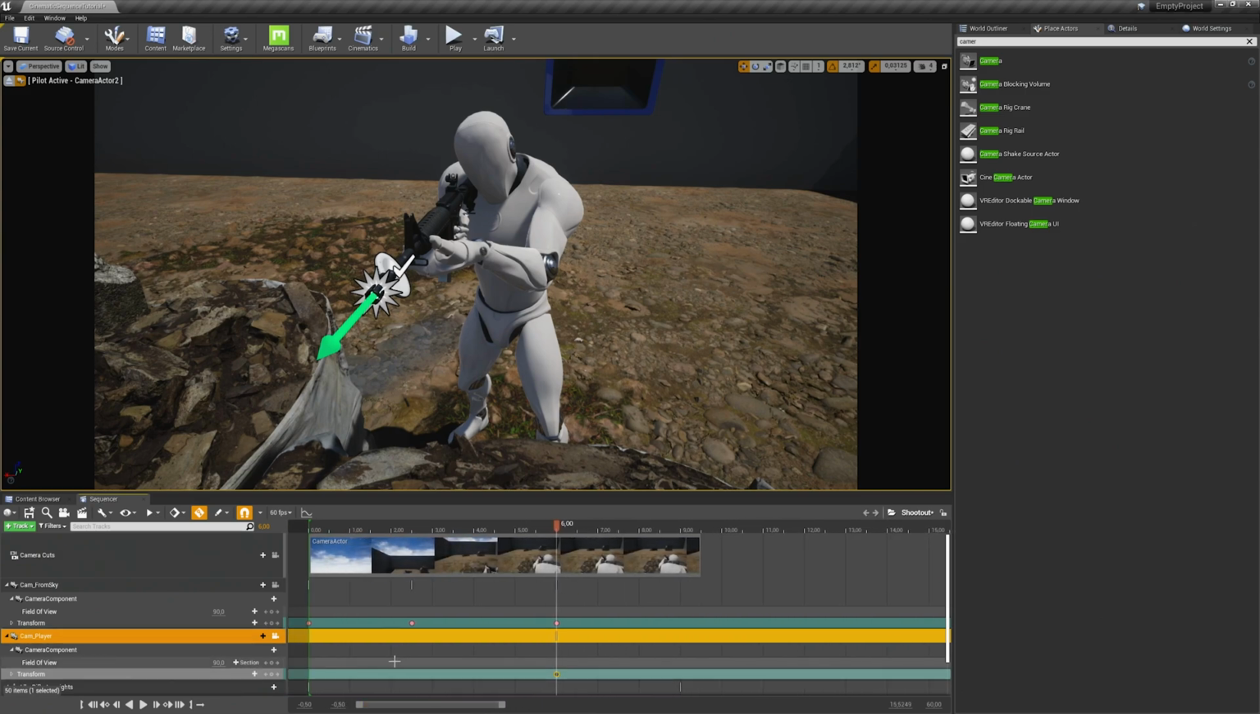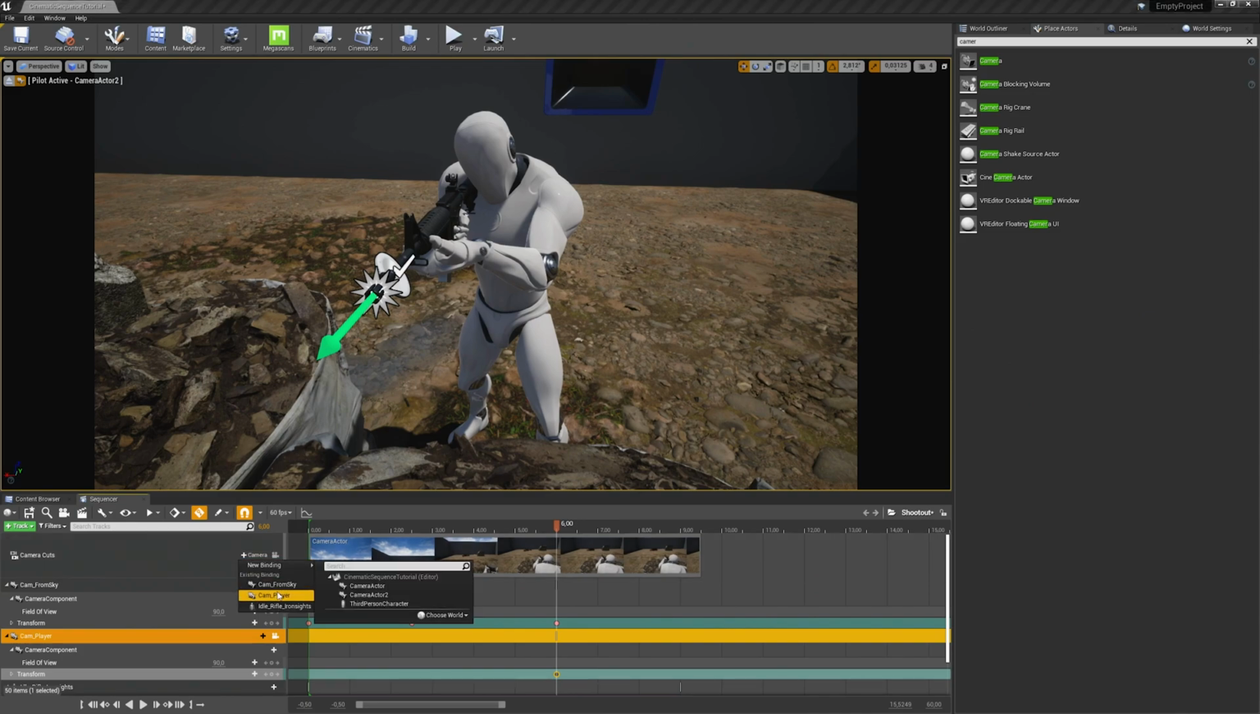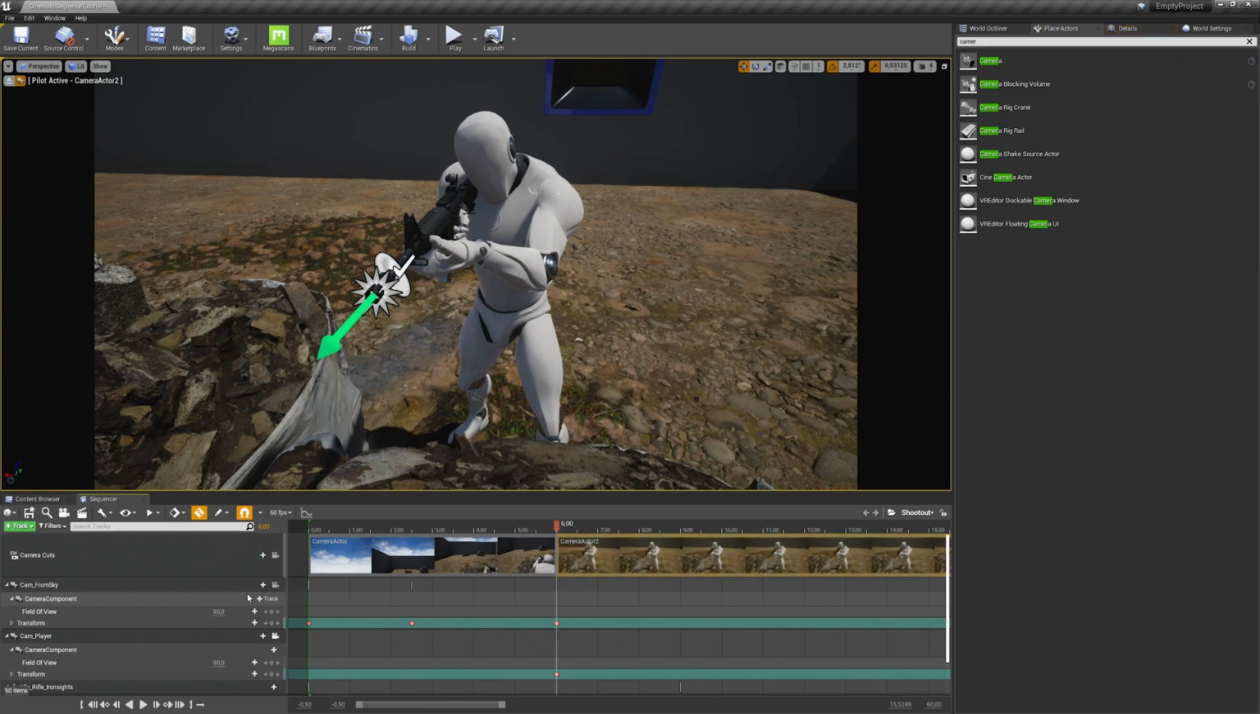Creating a cut is pretty easy. Just go to camera cuts, click on camera like we did before, and choose cam player. And it will change the camera at exactly the 6-second mark to the other camera actor.